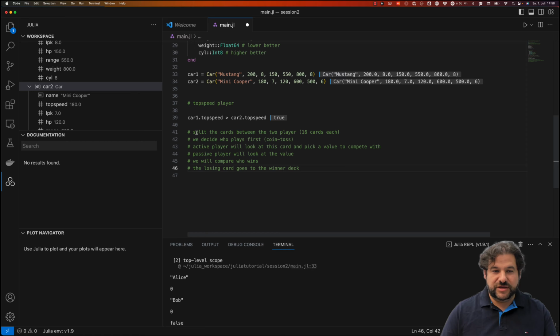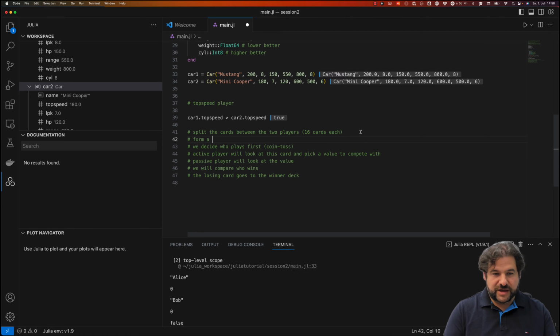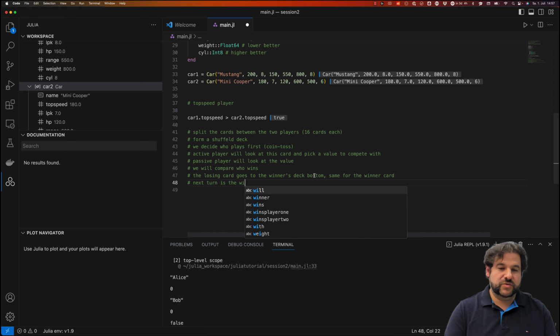And that's actually an interesting thing. We split the cards between the two players, and we didn't tell it that we need to form a deck. So form a shuffled deck. So there's one card on top and one on the bottom. The losing card goes to the winner's deck bottom. Same for the winner card. And then next turn is the winner's turn.